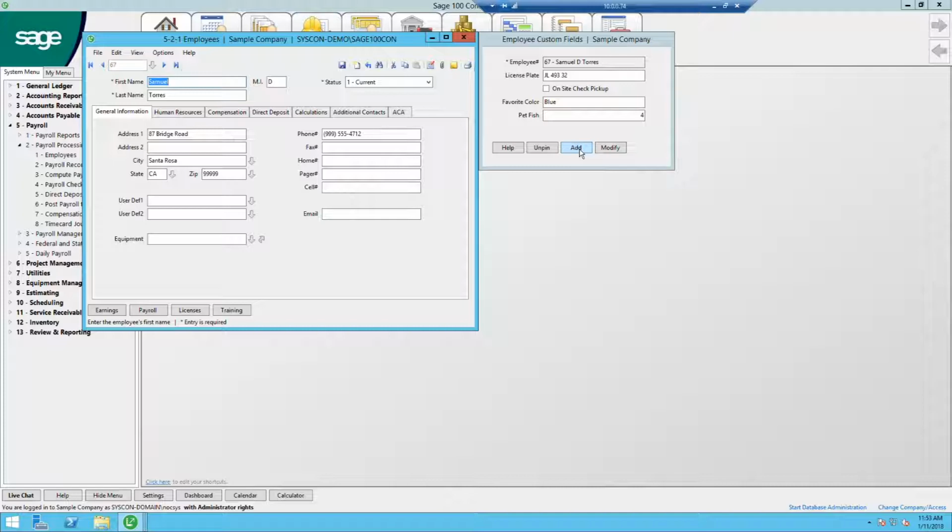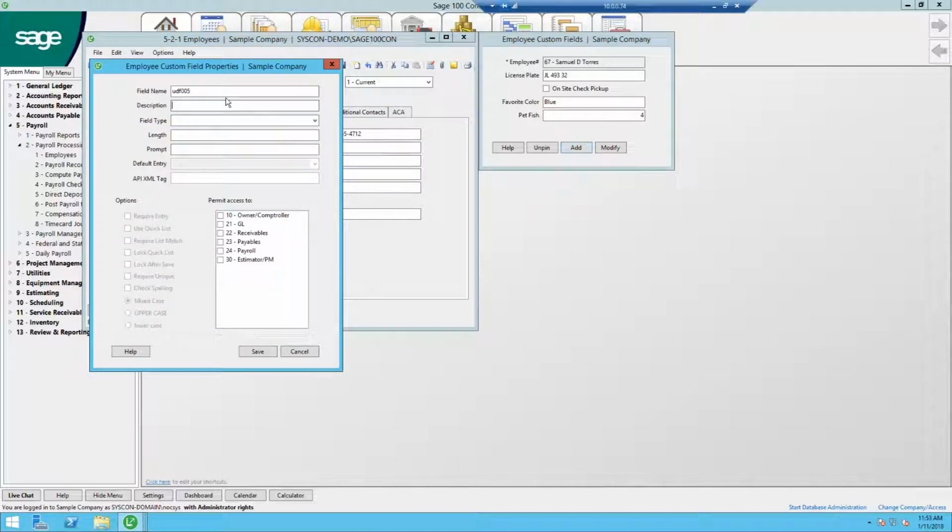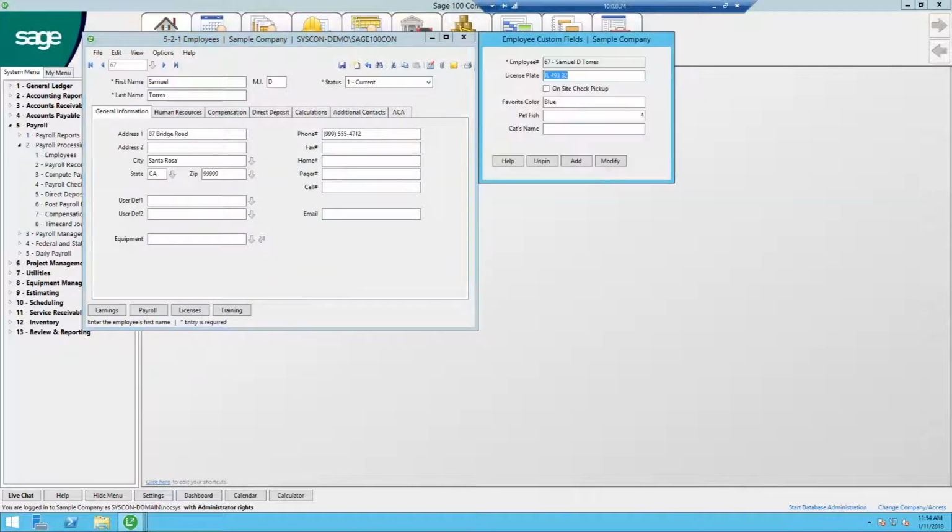So maybe I want to add another one, and you do need to be logged in with administrator rights for this. And I want the name of this cat. It's a character. It'll be 30 characters long. And I can save that. And you're going to watch it just get tacked on to the end here. And this cat's name is Buttons. So we'll save this.